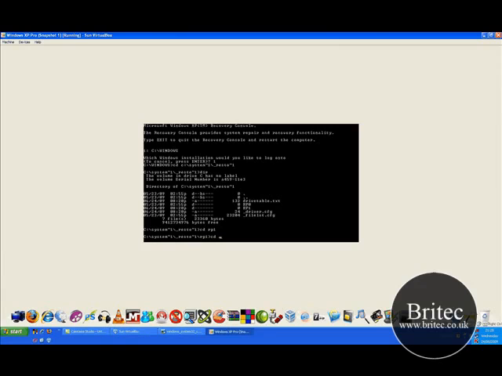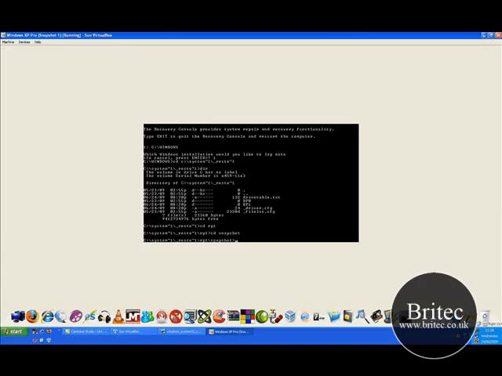Now we need to do CD snapshot, and as you can see, it's letting us actually do that now, whereas before it wasn't. So it's letting us get into that part of the directory where it was saying access denied before. So we've actually proved the point where it actually does work.